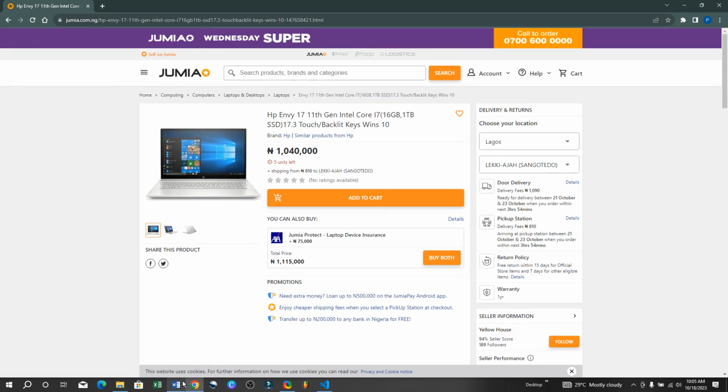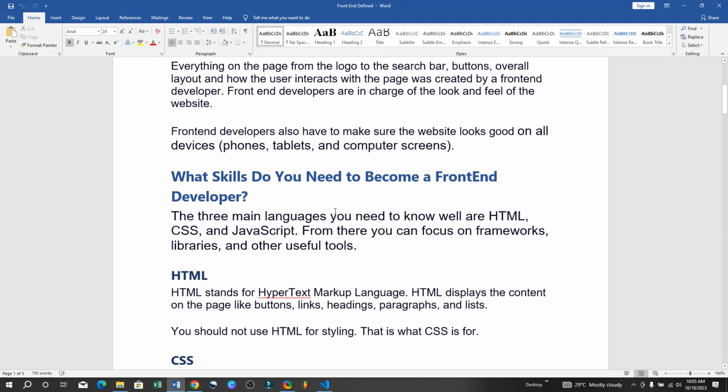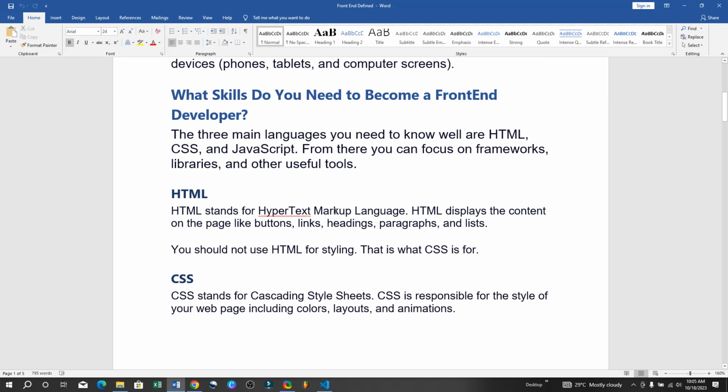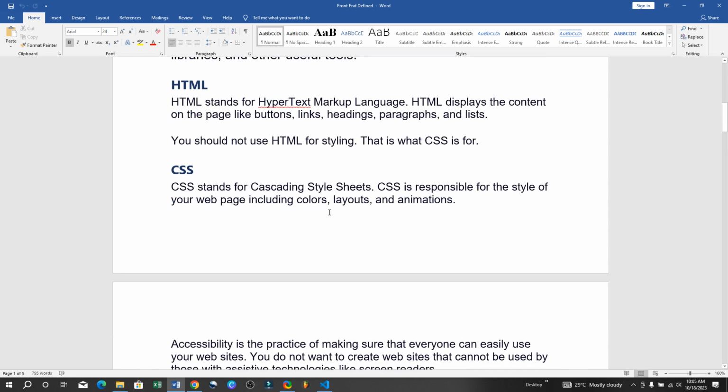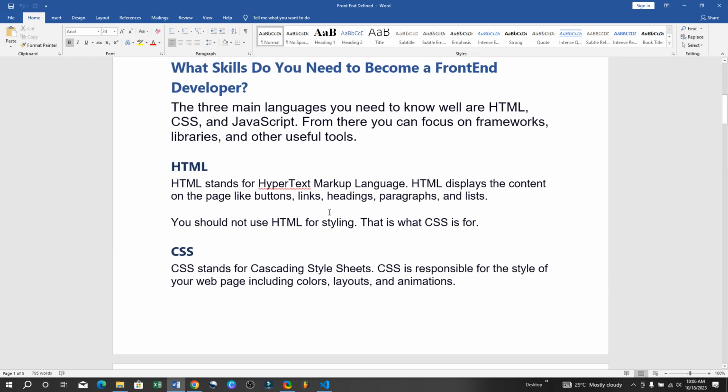Now let's look at what skills you need to become a front end web developer. There are basically three skills that you need in becoming a front end web developer, and this is HTML. You need CSS, and you also need JavaScript. And HTML stands for Hypertext Markup Language. HTML displays the contents on the page like button, links, heading, paragraph, and links. You should not use HTML for styling. That is what CSS is for.